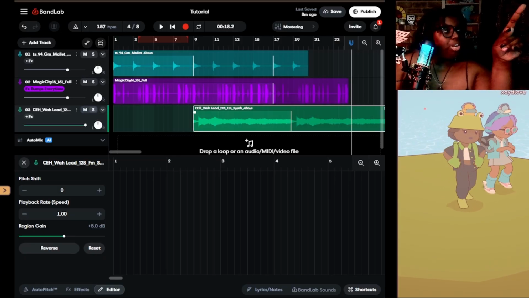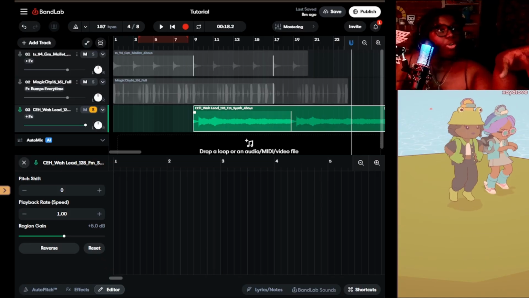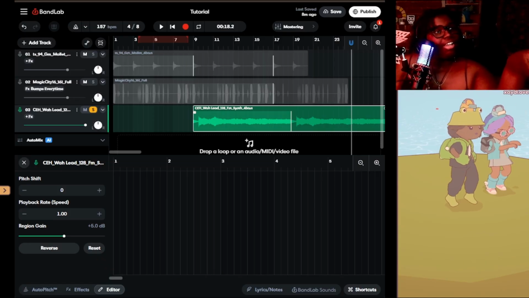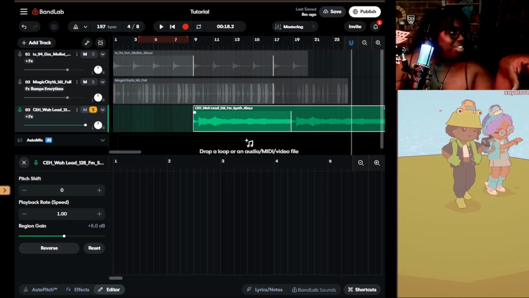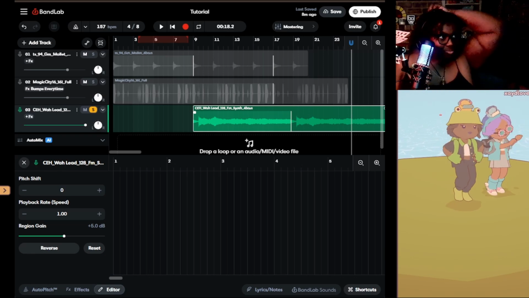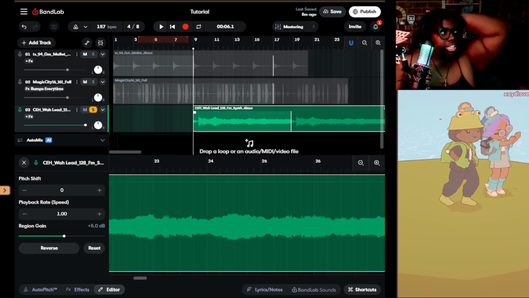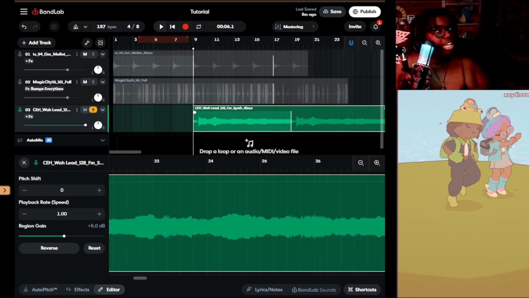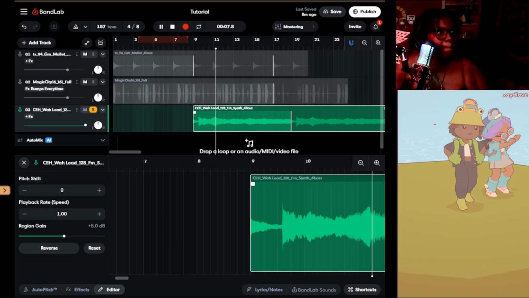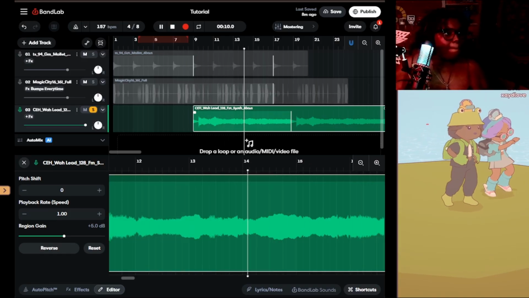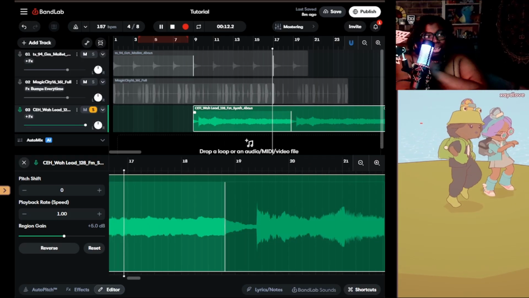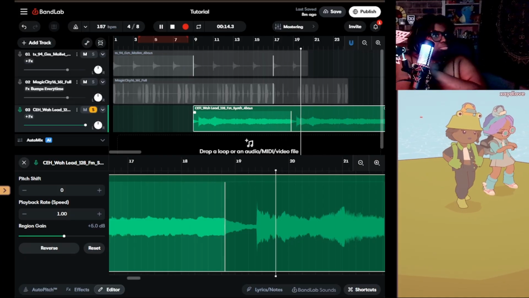But if I only want to hear the wah wah wahs, I'm going to push S, which is solo, and then it's only going to highlight that last stem right here, or whichever one is selected. So now let's hear what this sounds like without any editing. Completely different, right?